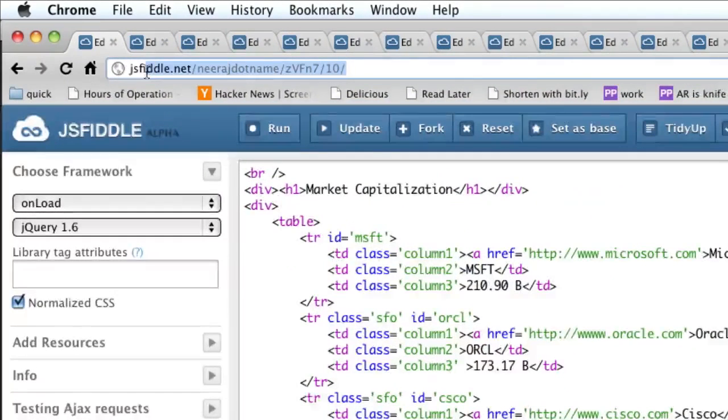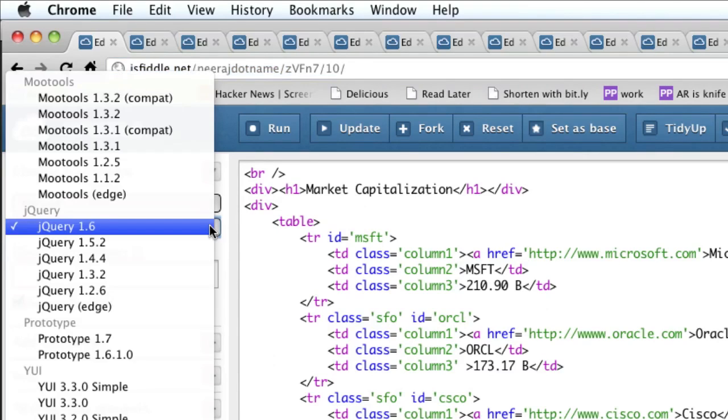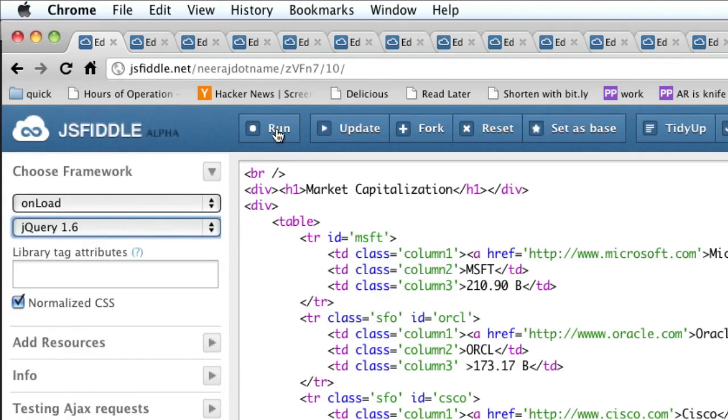Here I am at the jsfiddle.net page. If you do not know what jsfiddle.net is, it is a web-based tool where we can quickly test our JavaScript code without worrying about other factors. Here I have selected jQuery 1.6, which means that when I hit run, jQuery 1.6 will be selected and ready for use.